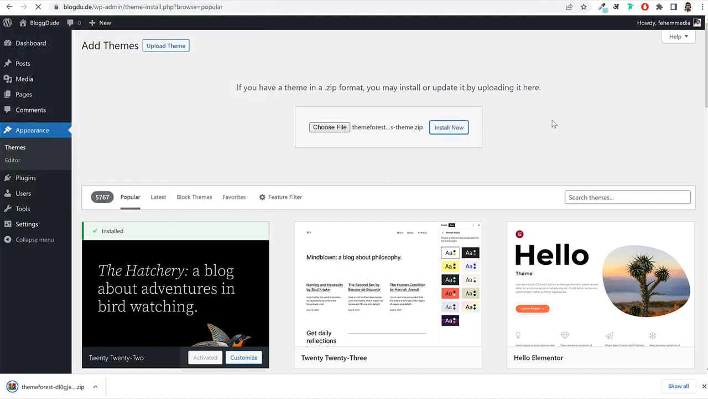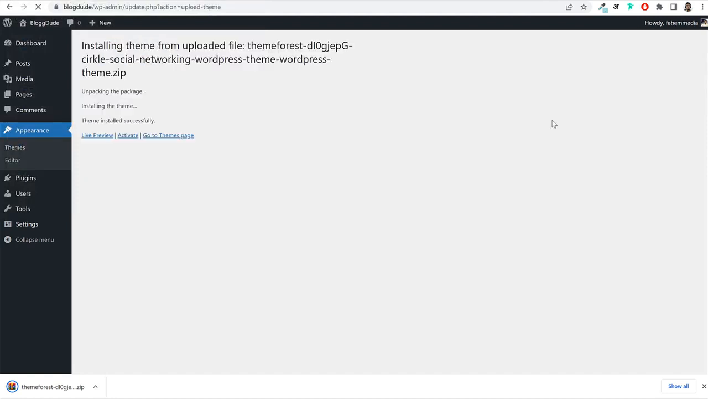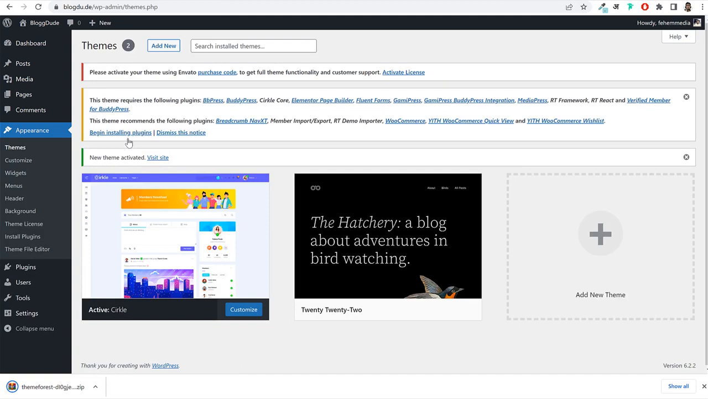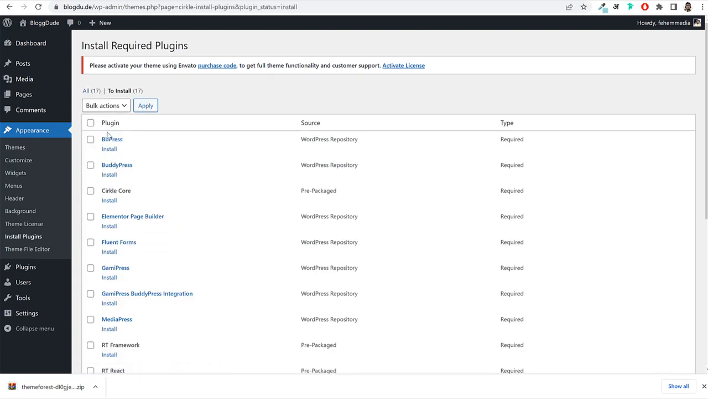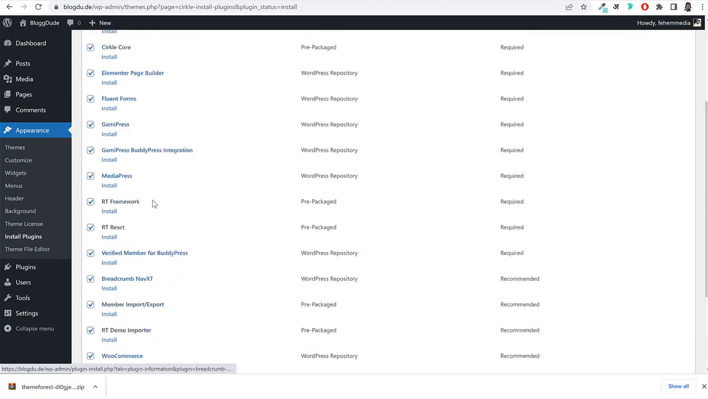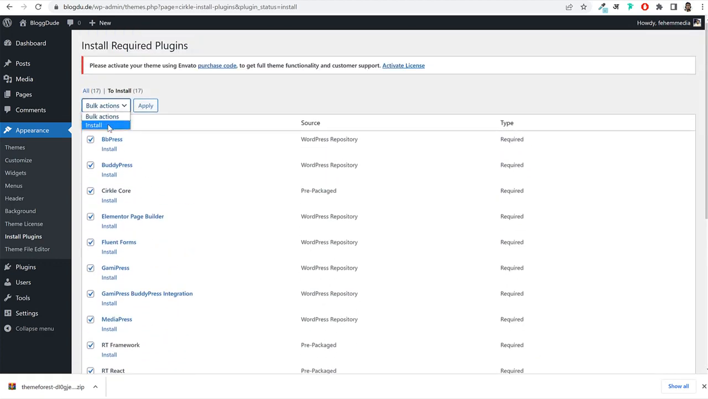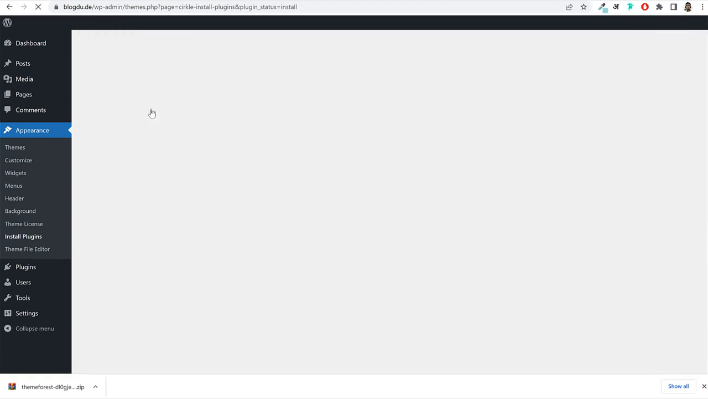Now this theme is getting installed. Once it is installed, you need to activate the theme. So you'll see this activate link over here. Click on this activate link and the theme will be activated. Once it is activated, this will recommend all the required plugins. So click on begin installing plugins. Now tick mark this. Select all the plugins and after that under bulk action, click on install and click on apply. This will install all the plugins for you.